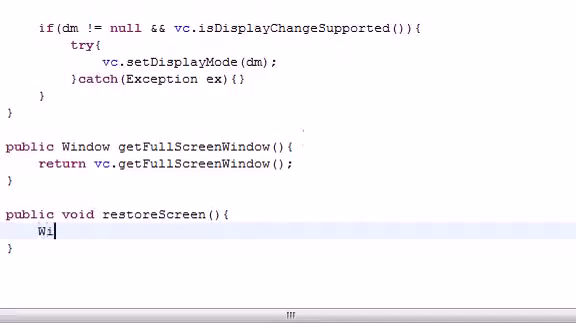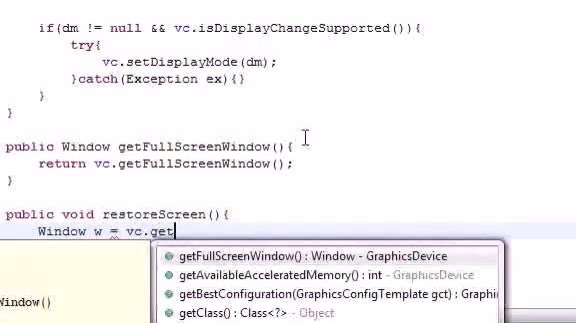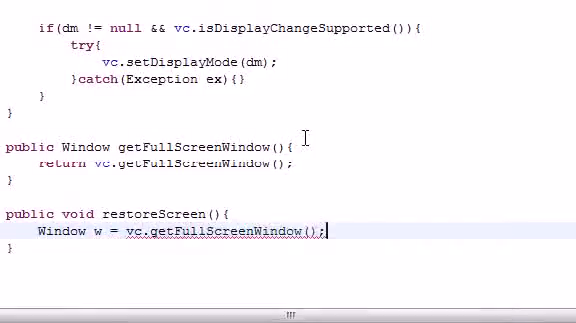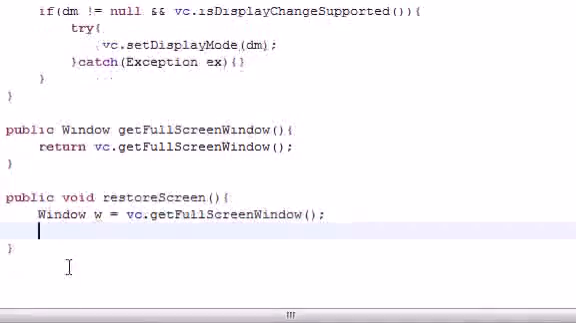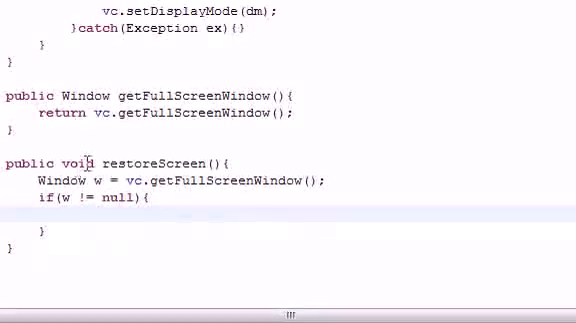So let's put Window W and set this equal to VC dot get full screen window. What this pretty much does is get the window. And what do we want to do to it? Let's go ahead and make an if statement. If that window is not equal to null, which pretty much means as long as the window contains something, what do we want to do? W dot, which is the window, dispose right there.